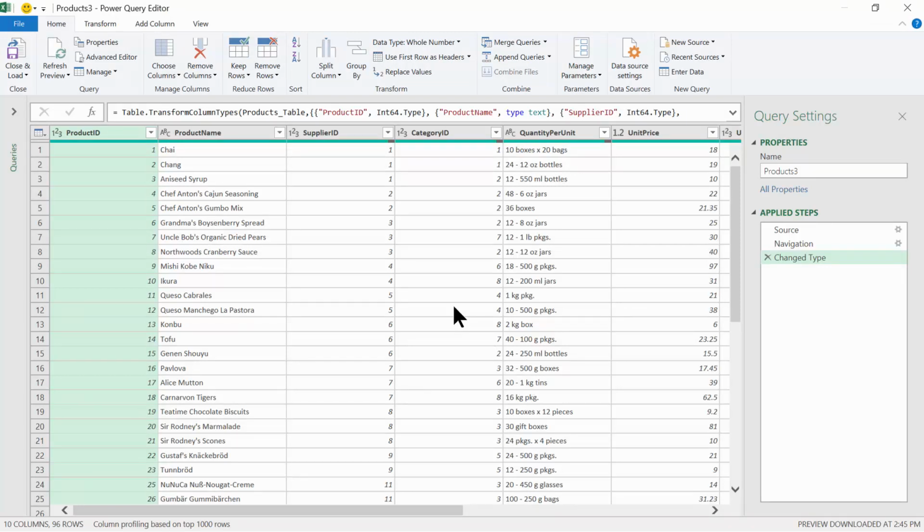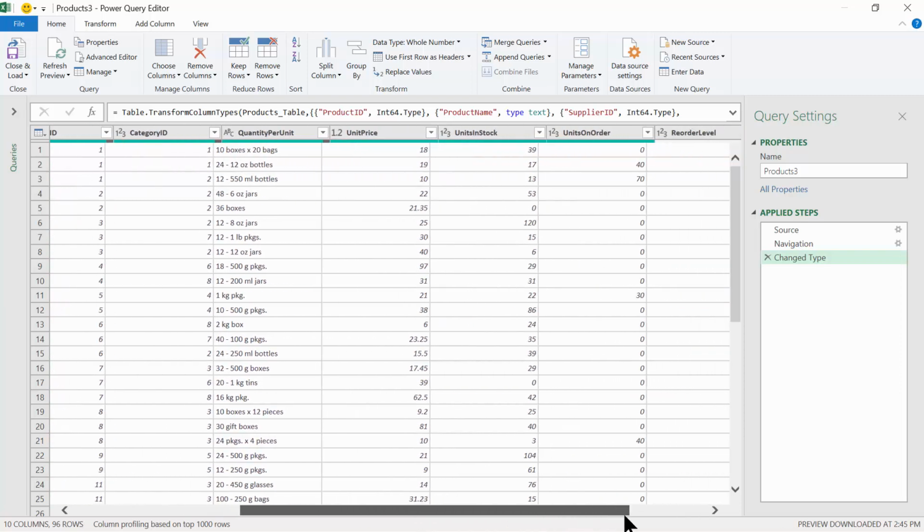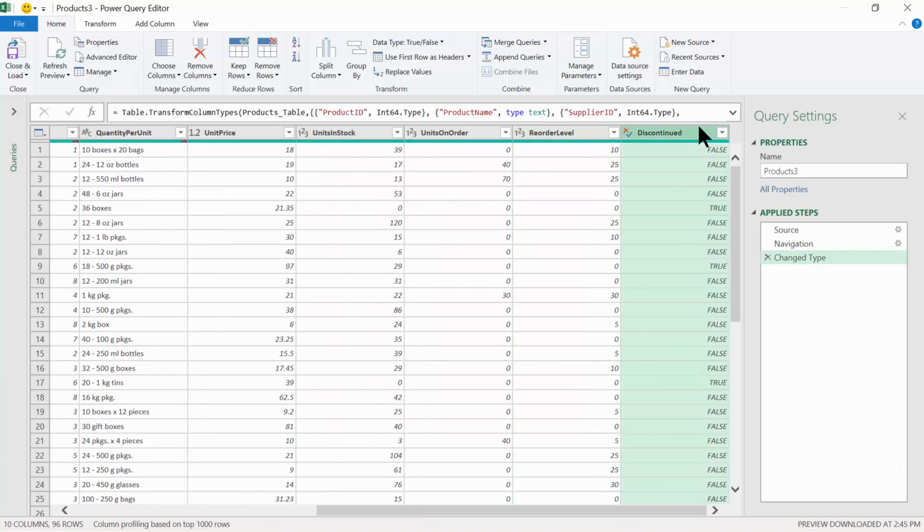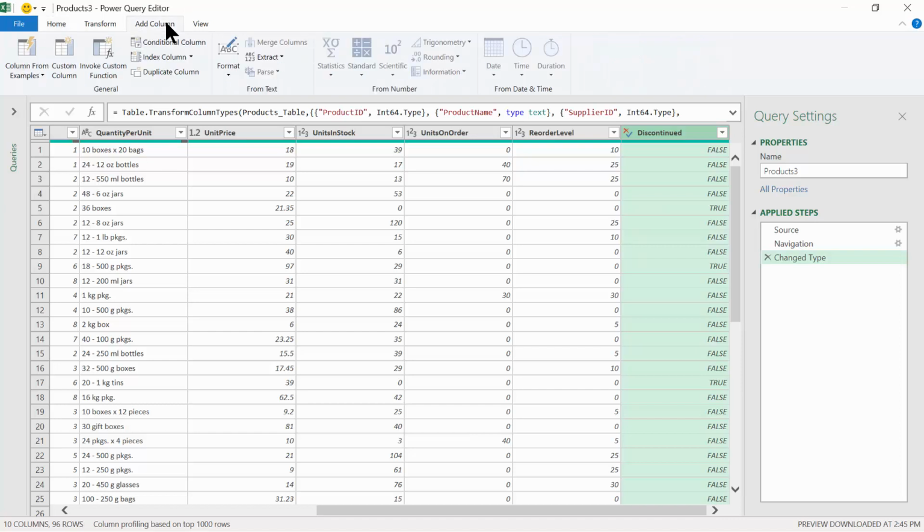I want to show you a new way to make a column. So notice over here, everybody, if I scroll over, I have the units in stock, the reorder level, and whether it's discontinued or not. So I want to determine if a product needs to be reordered. Follow my screen. Come up here and pick on Add Column, and then pick on the word Conditional Column. Add Column, and then Conditional Column.